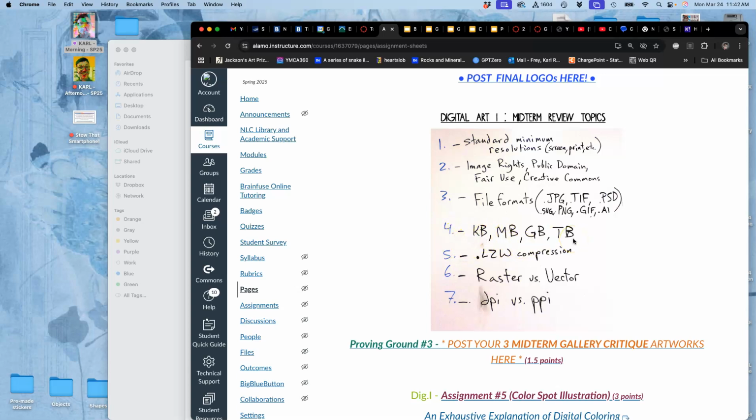And then understanding these abbreviations for memory size: kilobyte, megabyte, gigabyte, terabyte. What sizes do they designate? Which ones are larger? Which ones are smaller? Number 5, LZW compression. None of you have heard of LZW compression because I'm going to teach it right now. But it is incredibly important to understanding digital imaging.